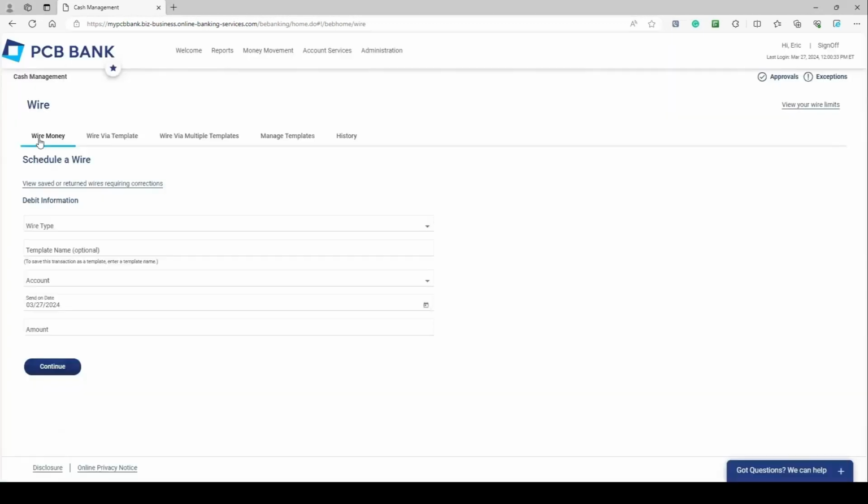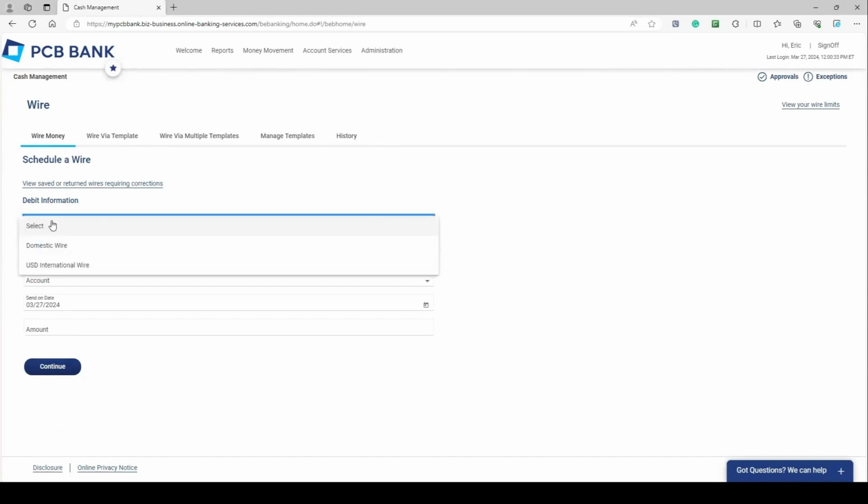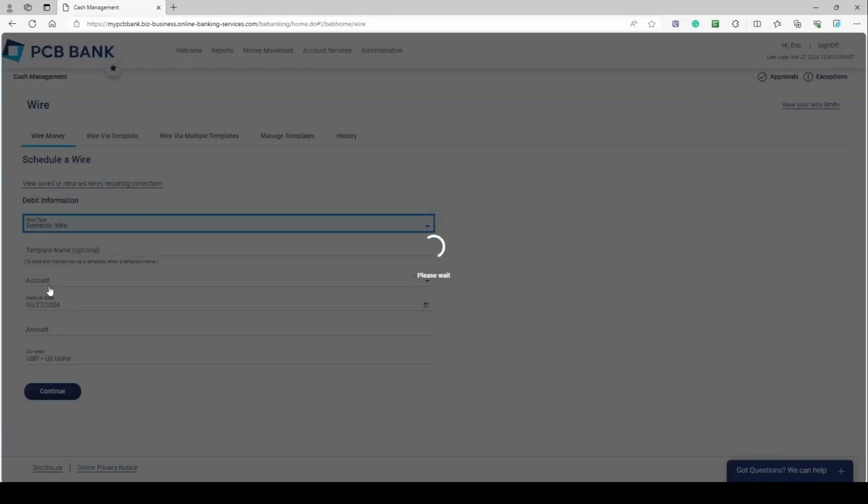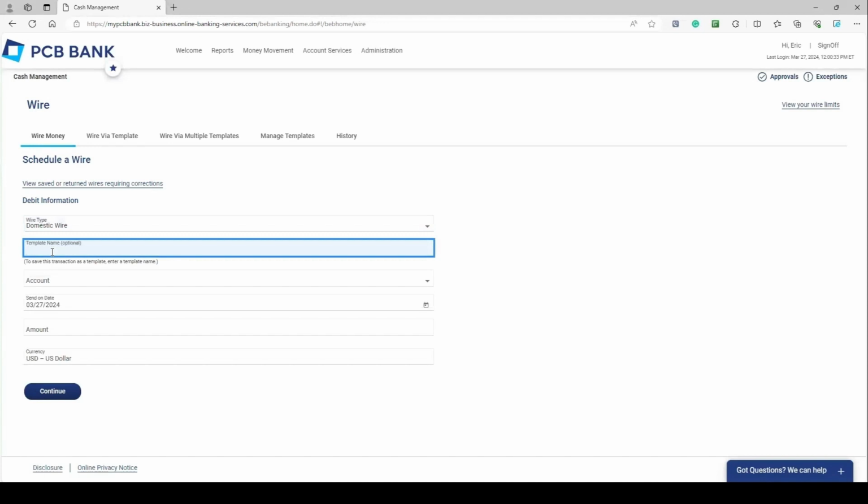So for the wire money, we'll go ahead and start off by creating a template. Now, if you don't want to create a template, you don't have to enter a template name, and that would just be one time, and the information will not be saved. So we'll go ahead and do a domestic wire. So we'll go ahead and put a template name, something that we can recognize that this template will be sent to a certain company. And we'll go ahead and choose the account.